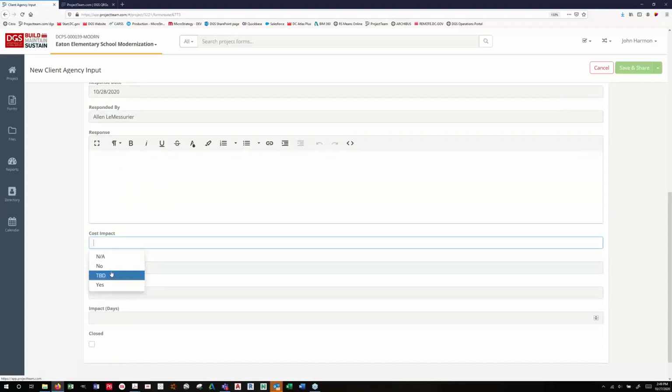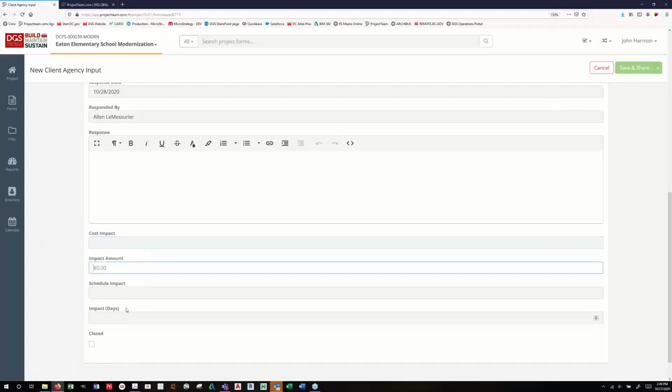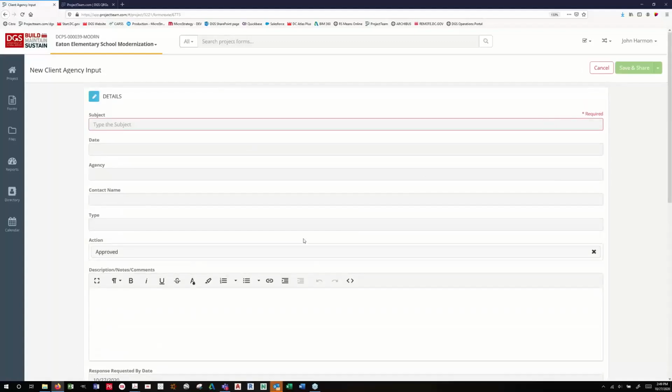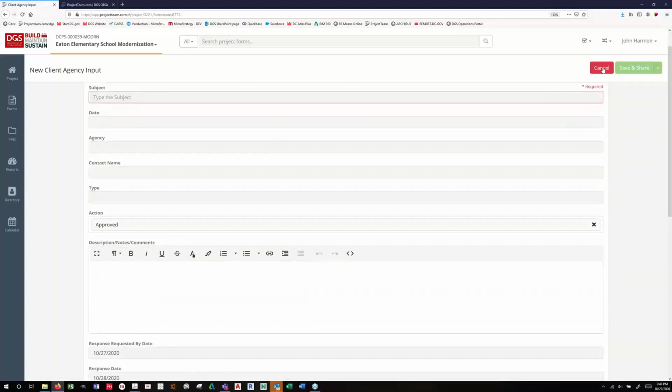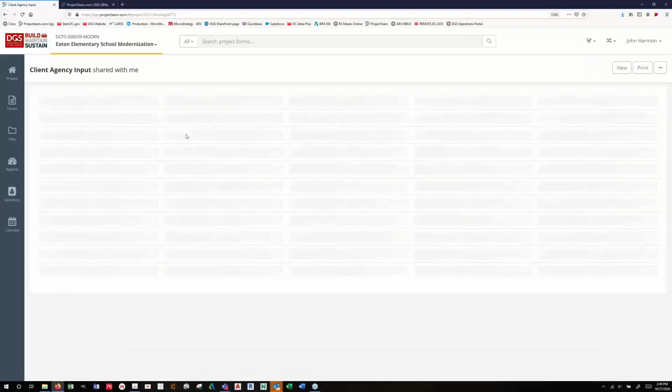Is there a cost impact? Again, this is more for the PM side. They can let you know cost, schedule, impact, anything like that. And when this is all done, either of you can close it out. If it's your request and you feel satisfied that it's been responded to, you can come in here, mark it closed, so it's done. Once you've done all this and you save it, it is going to show up as a record.